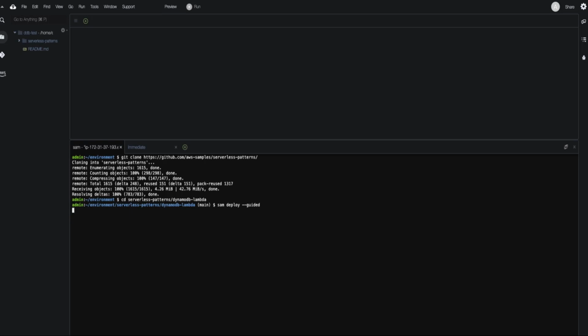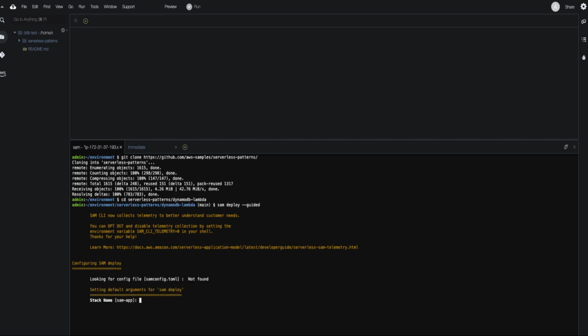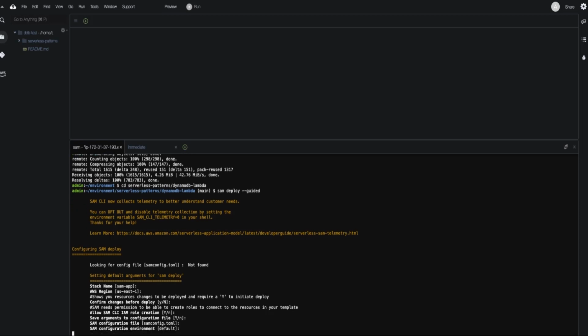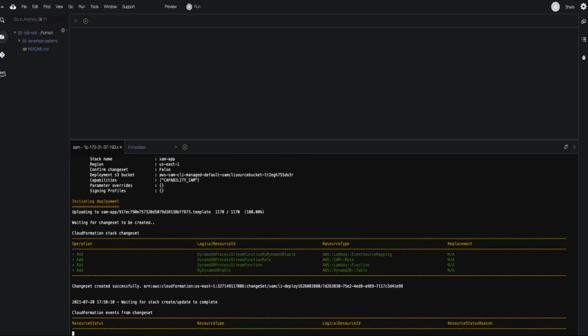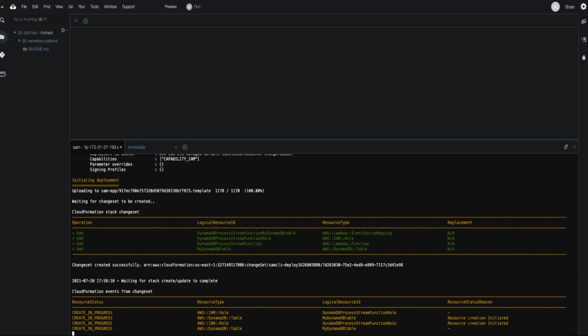There are some prompts here that you need to fill in, and keeping the responses blank here chooses the default options that are displayed in the brackets. And this takes a few minutes here. Notice that it's creating a change set, so it's going to compare what's already out there to what we're trying to deploy. And since this is the first time we're deploying this, it's going to deploy all of our resources. It's going to deploy everything.